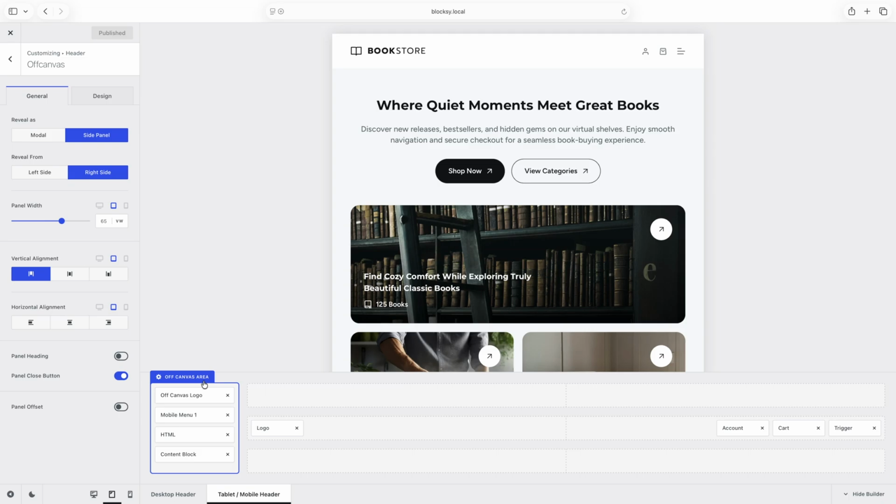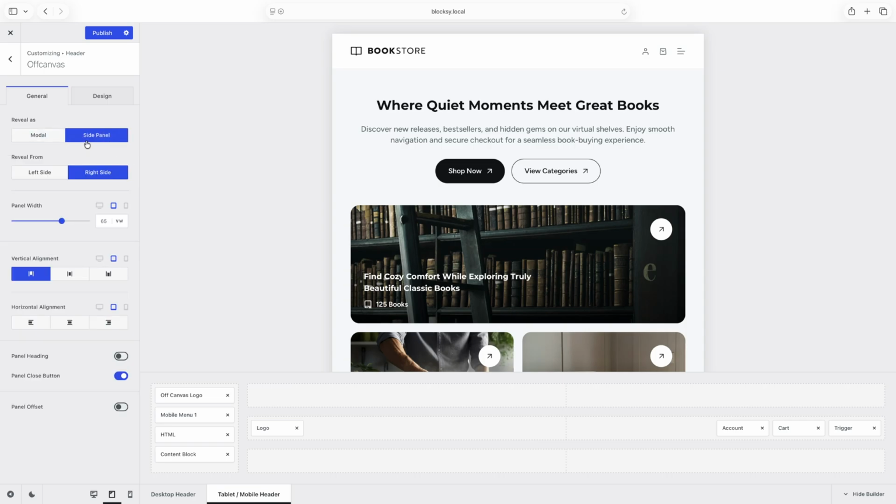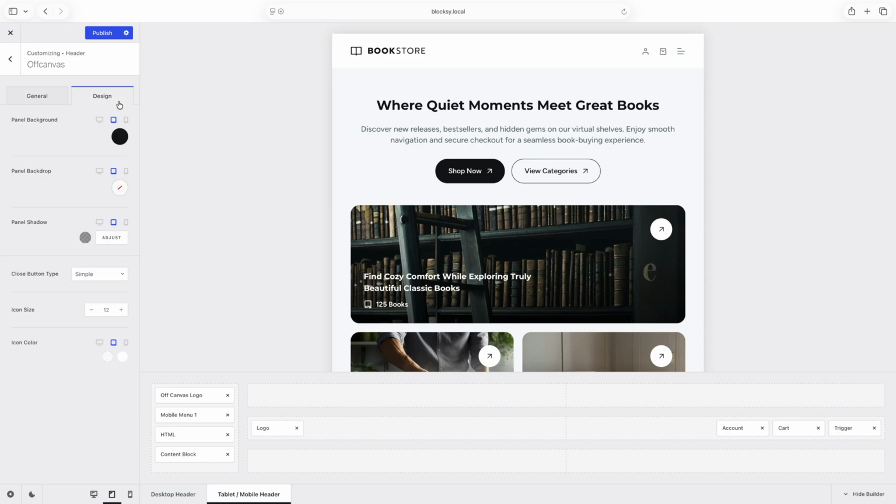To access the off-canvas area options panel, hover over it and click the cog icon that appears. Here you'll find visual options such as opening the area as a side panel or a full screen modal. Some of these choices are contextual and may not appear depending on your initial selections. The Design tab lets you customize the appearance of the off-canvas area, its background color, backdrop, and shadow, again subject to your initial configuration choices.